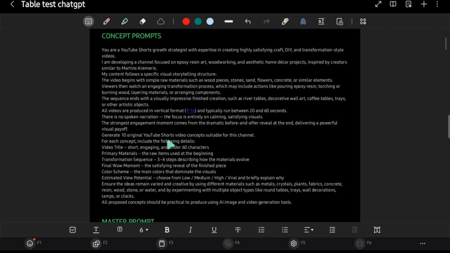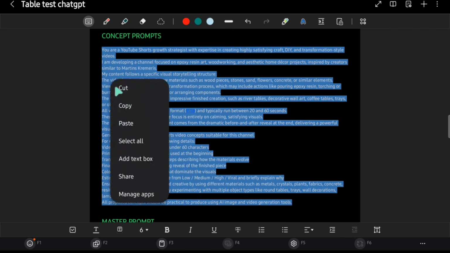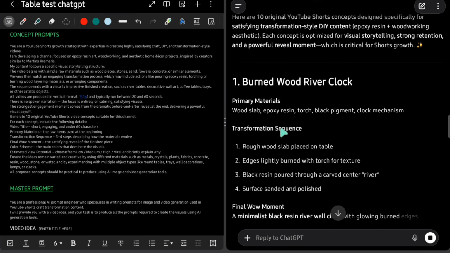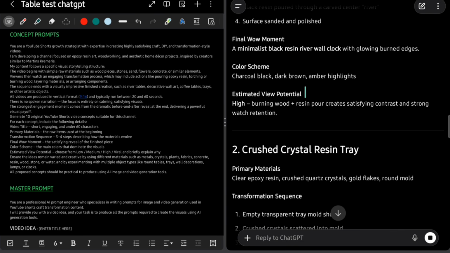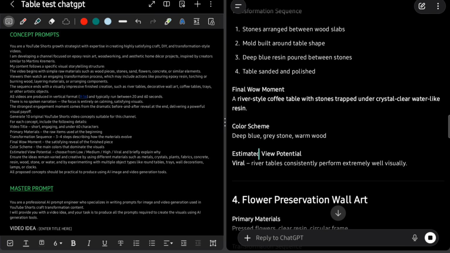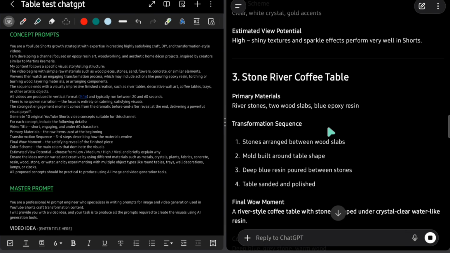Now to use the prompt. First, copy the concept prompt and open Grok AI. Paste the prompt and run it. After a few seconds, you'll get 10 different video ideas. Each idea will show estimated view potential, which basically tells you which videos are likely to go viral. Pick the ones with high viral potential because the system also tells you why they could go viral. For example, we'll choose the third idea.